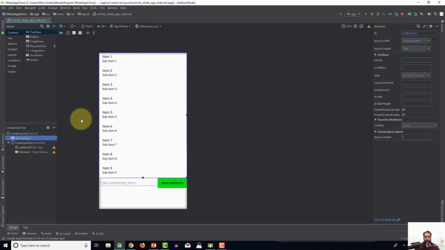So I add it here, and I have set the ID of this list view to be chat list view, because we have other list views inside our project. So make sure that you specify a unique ID for your list view. That's why I said chat list view.